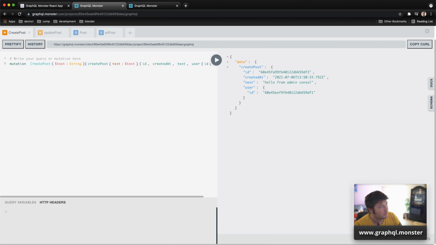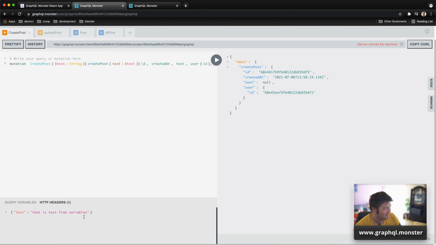I will put it like here, and let's add some new variable. The input variables are JSON, so we have to put text from variables in double quotes. Let's hit it. The text is null. Why is text null? Because I put it into the headers. Put it to the variables. One more time. Something is happening.